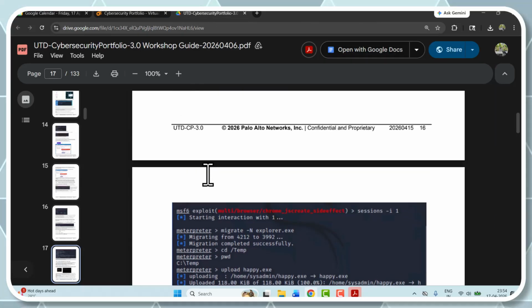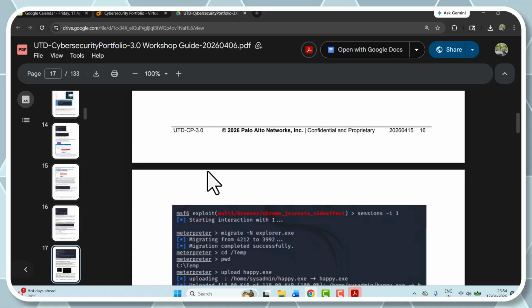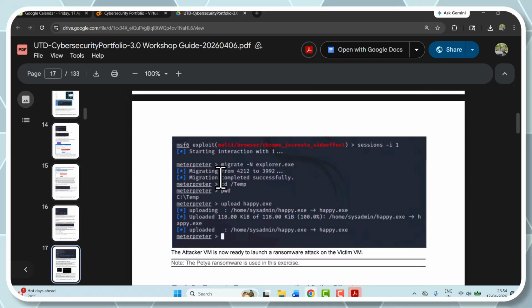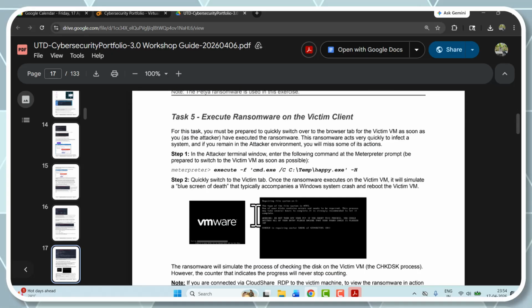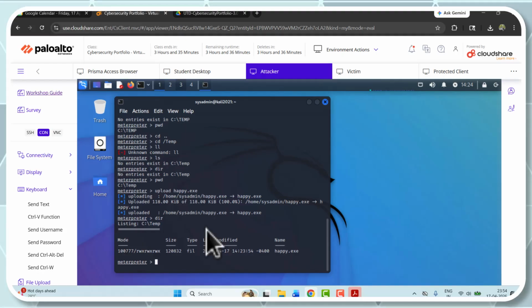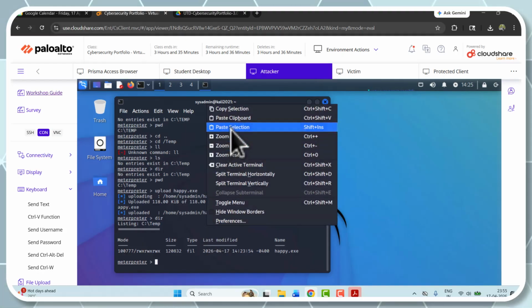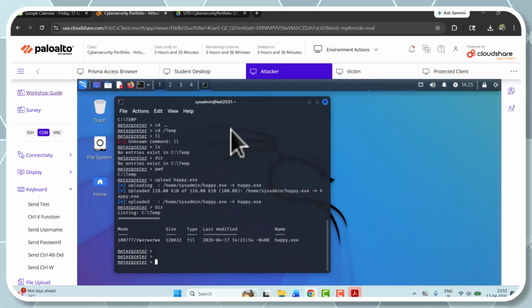Now what is the next step we need to perform here? Okay, now if I type this, I have done basically. Now execute the ransomware attack on the victim client. We have to run this command. I don't know whether it will get copied or not. Copy and pasting is another issue. Paste selection, okay. So I don't think it is pasting.